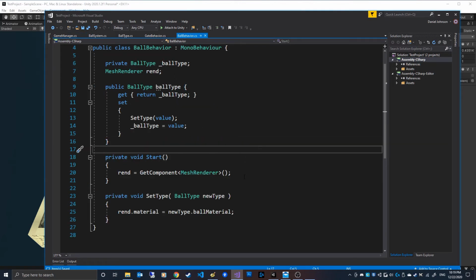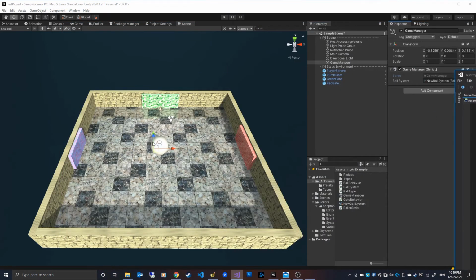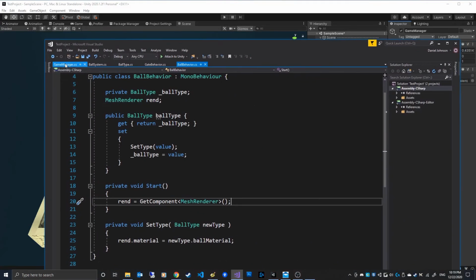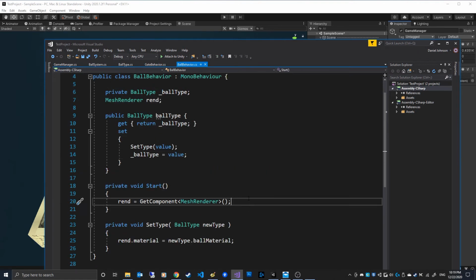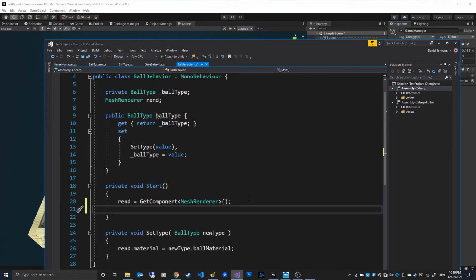So that's actually exactly what I'm going to do here, because remember we want the ball to initially be set to the default behavior, the default type, the default ball type of the system. So I'm going to add a line here into the initialization of the ball behavior that's going to set the ball type to the GameManager.instance.ballSystem.defaultBallType. So that is going to obviously call this property, which is going to set the type, which is going to change the material.